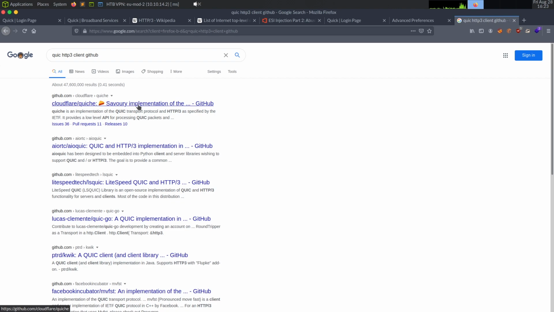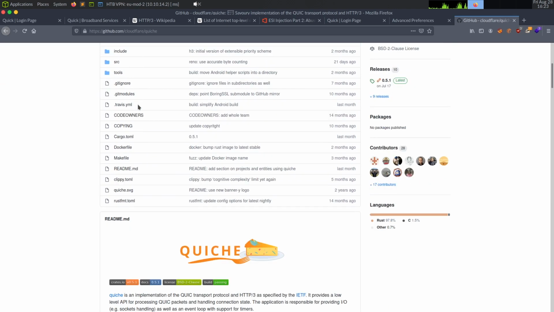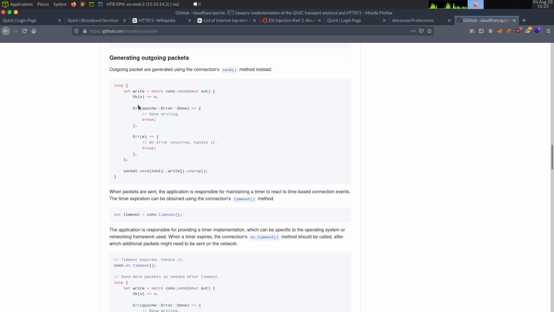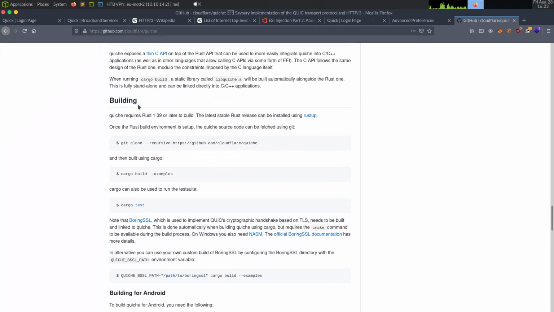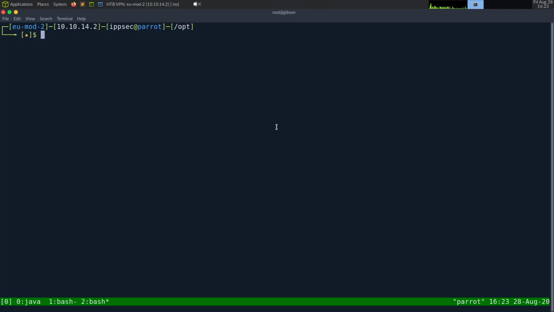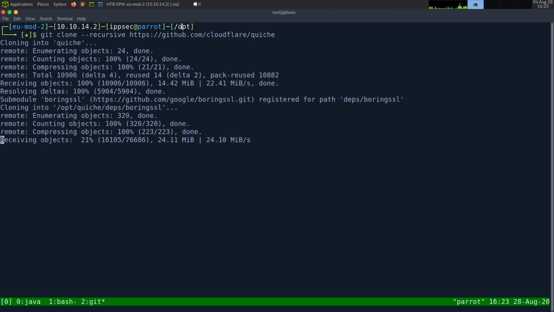The very first result is Cloudflare quiche. I don't know how to pronounce it. It's probably how you spell quiche. I don't know. Let's see. Is there build instructions? Looks like there is. So git clone --recursive. So let's do this. And whenever I install a package from Git or something, I always put that one in /opt. So I'm going to let this command finish.